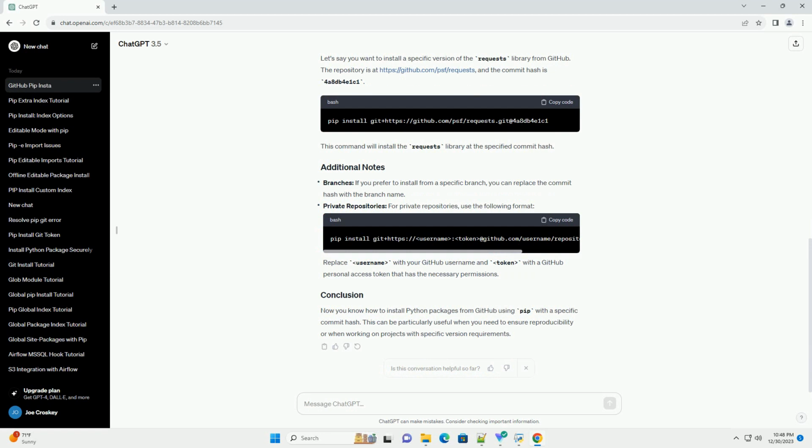Prerequisites: Python and pip, and a GitHub account. Navigate to the GitHub repository of the package you want to install. Locate the commit hash you wish to install. You can find the commit hash in the commit history on GitHub or by running git log in the repository's local clone. Open your terminal or command prompt and run the following command.